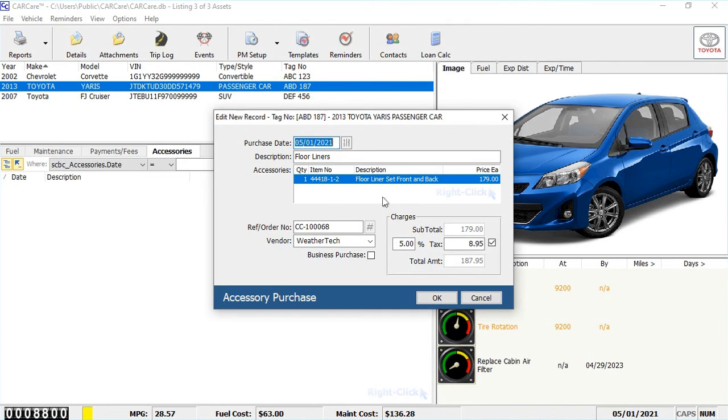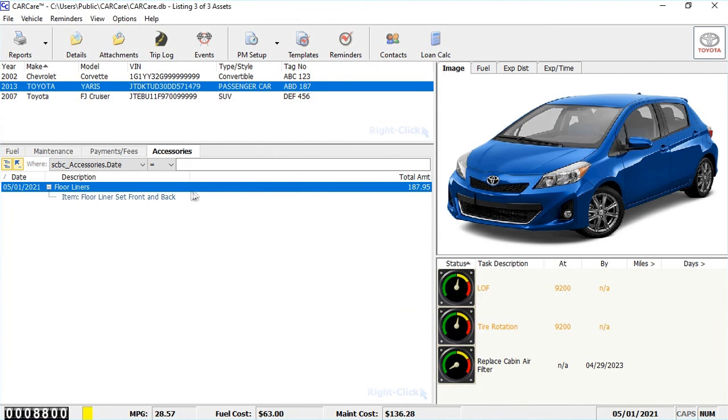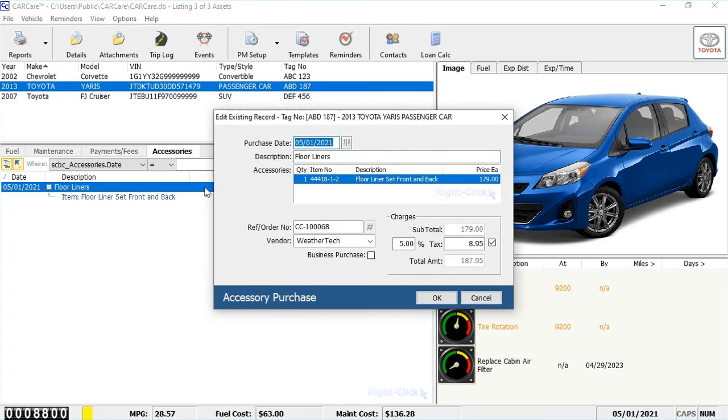Back at the accessories record, we see the subtotal for the material that we purchased, and we're including 5% tax, which gives us the total amount. I'll click OK to save our accessory record. If we needed to edit this record, simply double-click, make your changes, and click OK.